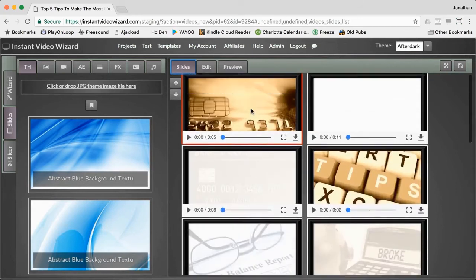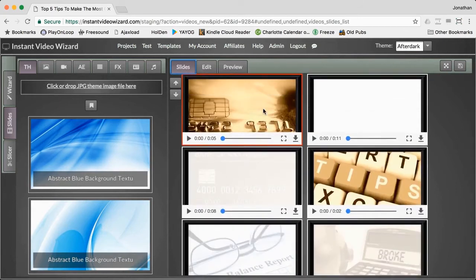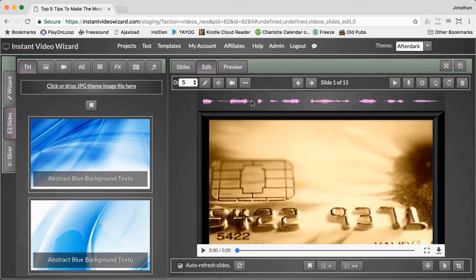To modify a specific slide, you can double-click it. That will take you into the Edit tab for that slide. From there, you can make detailed modifications of each slide, which will be discussed in another video. You can add content to that slide using the tabs found at the left.